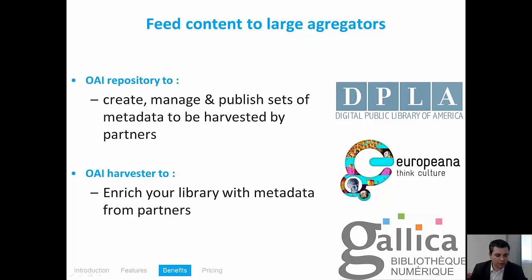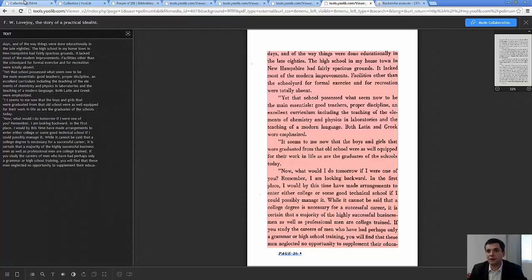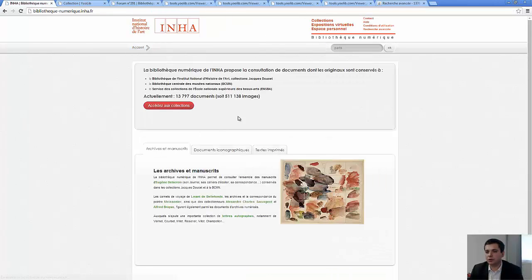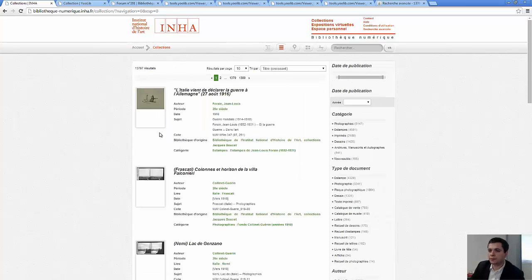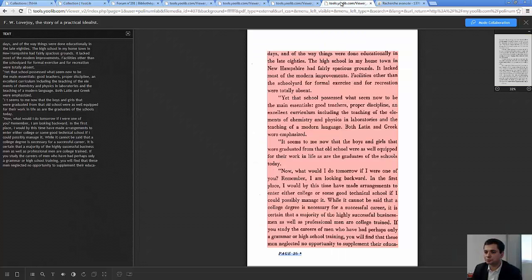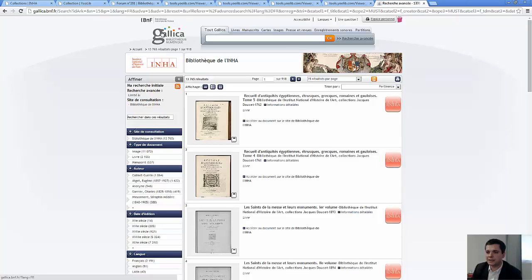So I can show you an example. Here we have the collection of the National Institute of Art History. As we said, they have roughly 14,000 documents, which is about 500,000 images. And if I go to Gallica, I have done an advanced search to only see in Gallica the documents that are coming from INHA.